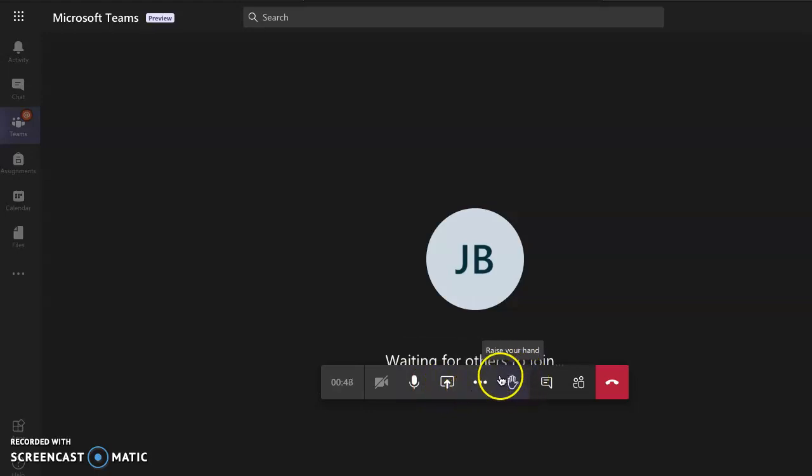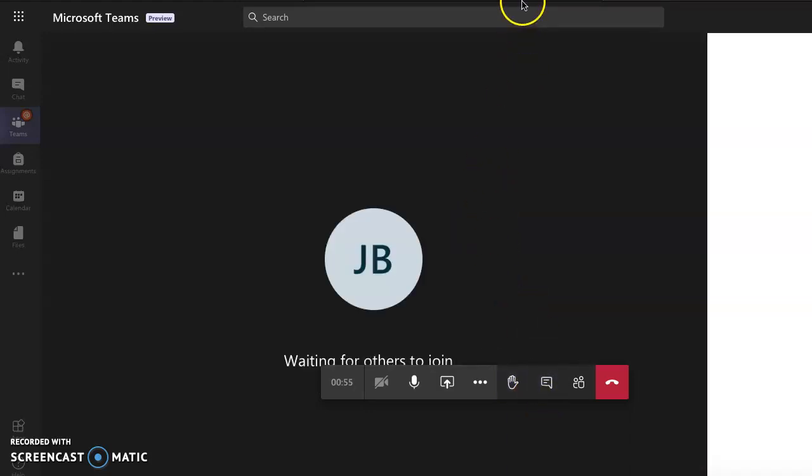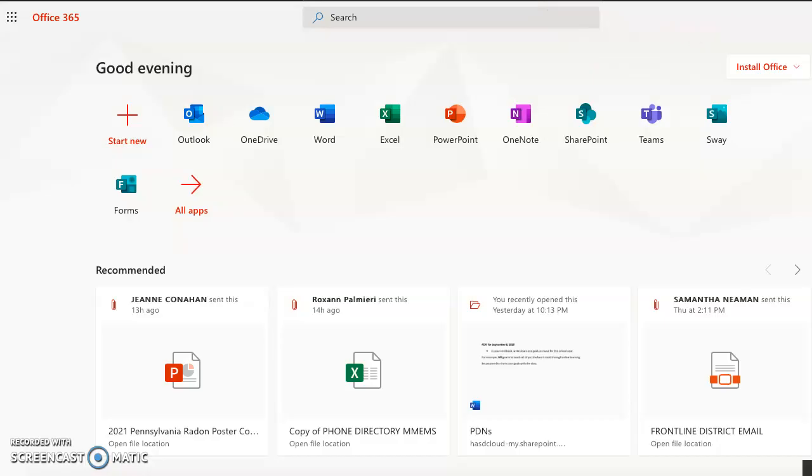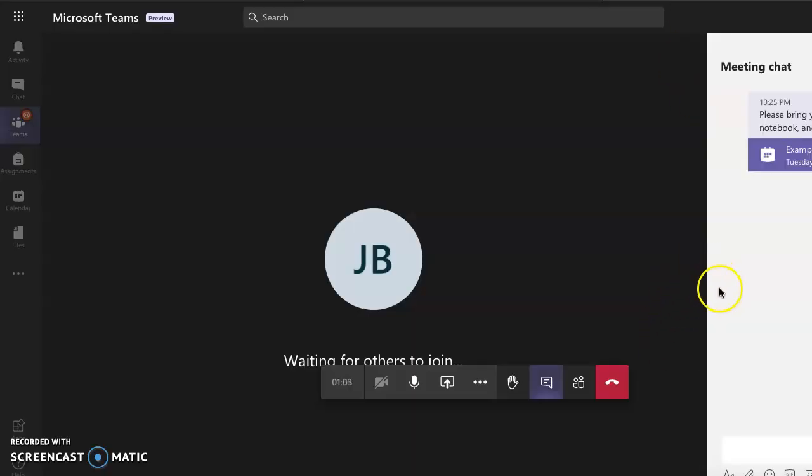This here is raise your hand. So if you have a question, you can raise your hand. You can also put your hand down when your question is answered. This here is the chat box. There's nothing in this right now. I mean, I could send a chat to someone, but obviously no one's going to be answering me back.